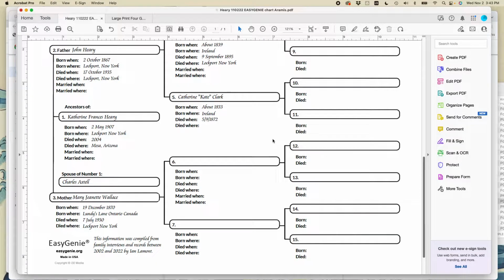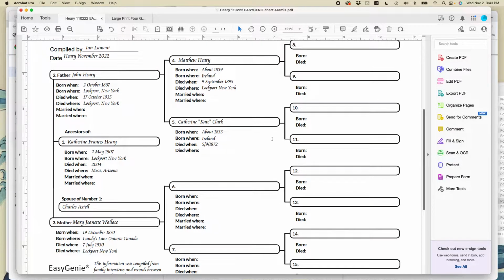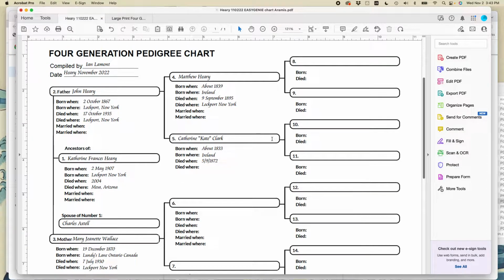Today I'm going to show you how to copy and paste into one of our fillable genealogy PDFs from an online tree, such as something you might find on Ancestry or FamilySearch.